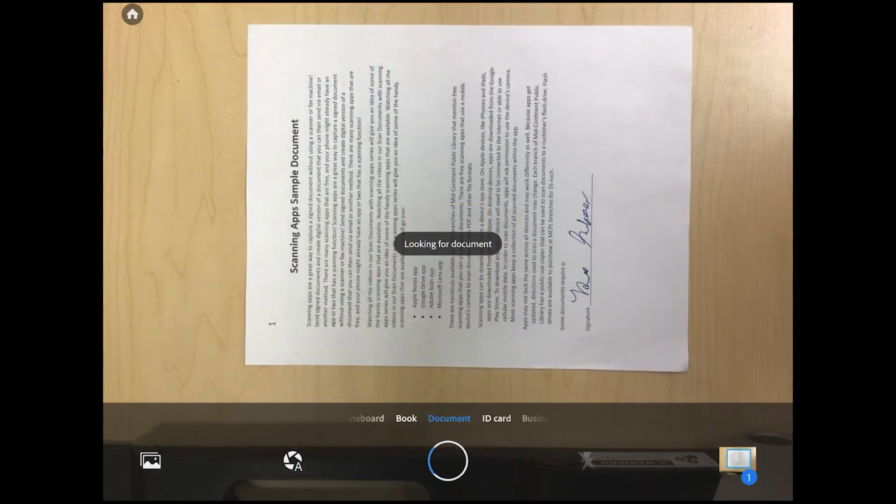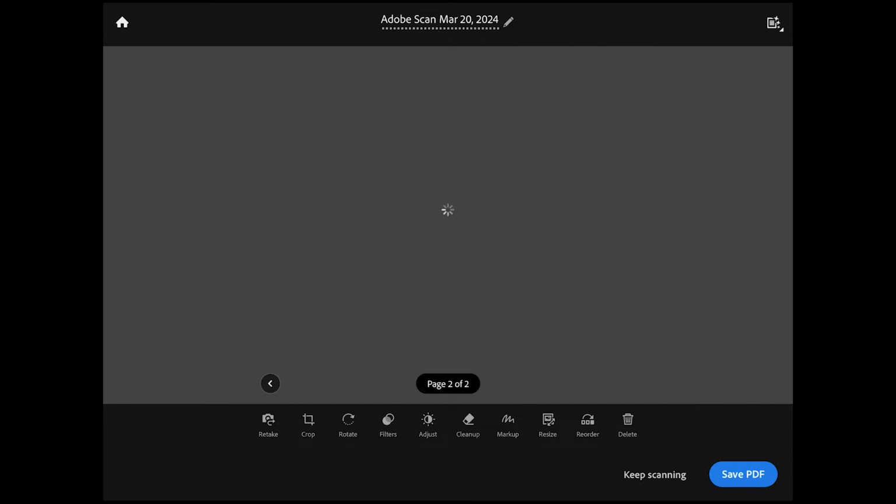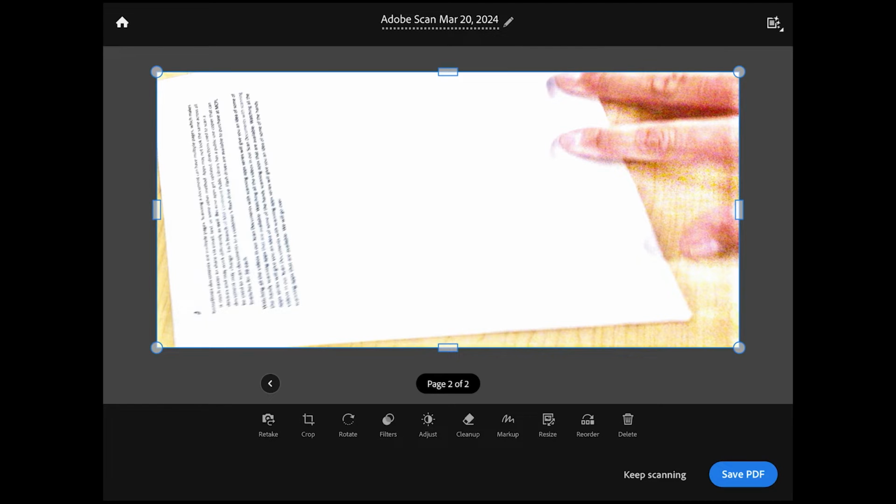I have a second page, so I will go ahead and get that ready. And oops, I didn't keep that very steady. That's probably not going to be a usable scan. However, I have a retake option. So if I take a scan and it's a bit blurry or it's very blurry, I can select retake and try it again.